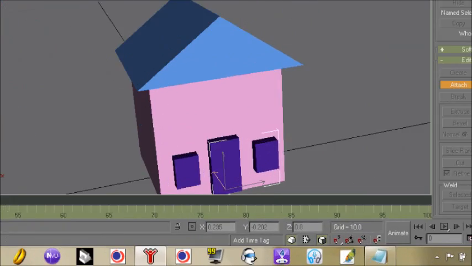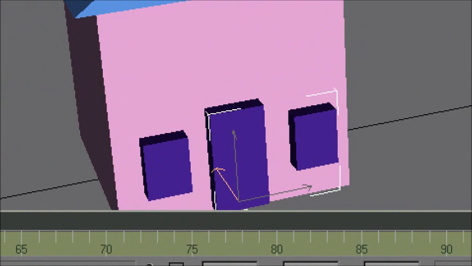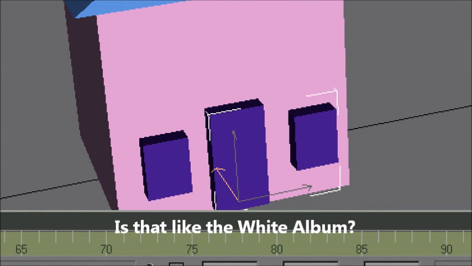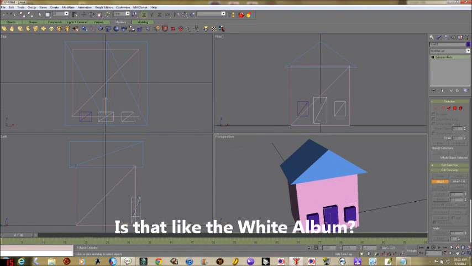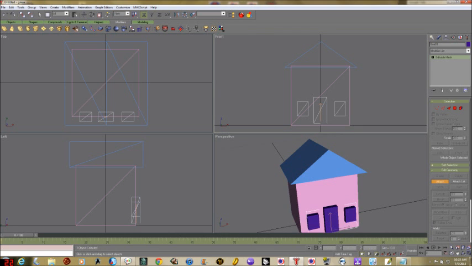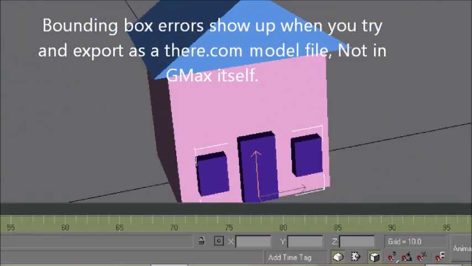So, by the way, as I clicked on the door, you'll see I get this white box around it. That's called a bounding box. Sometimes you'll get bounding box areas. That means that something is outside of your model and it really needs to be inside. So anyway, let's go ahead and click on the other one. Here's the other window. And now you can see the bounding box goes around all three of those.